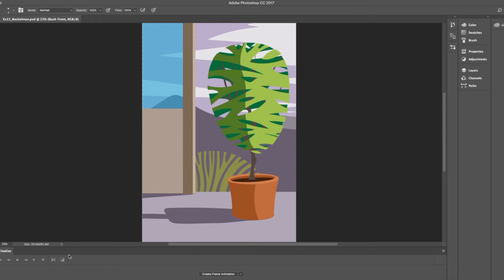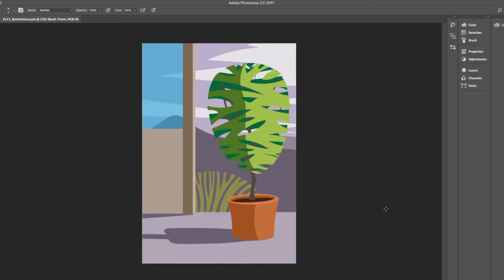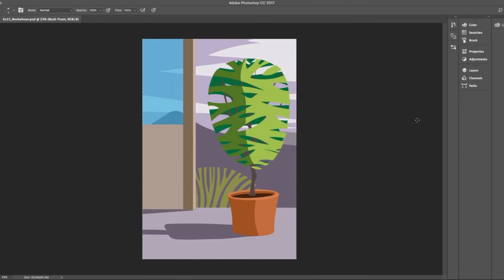And some of you might have a timeline window down here. I'm going to go ahead and just close this one so that I just have the basic setup. All right, and the other thing I want you to pay attention to is the layers.